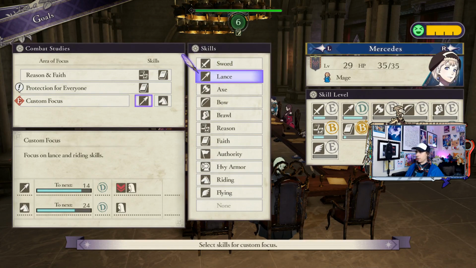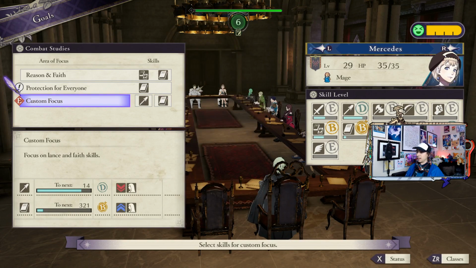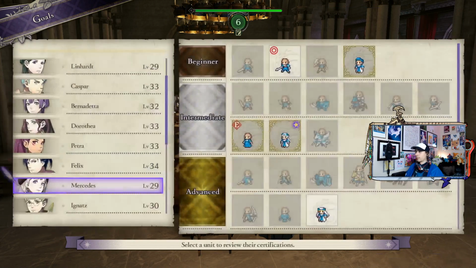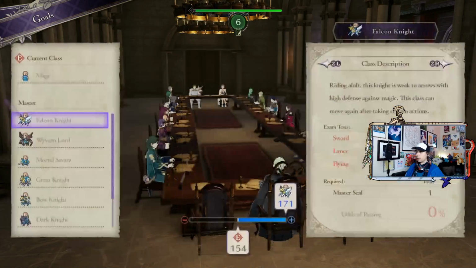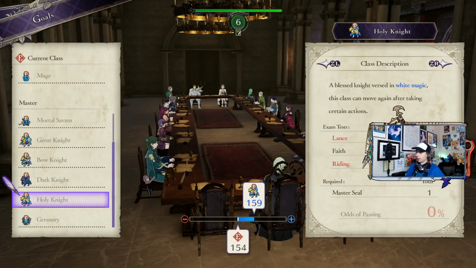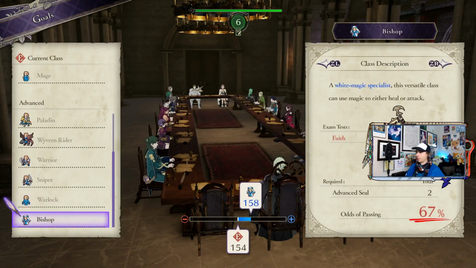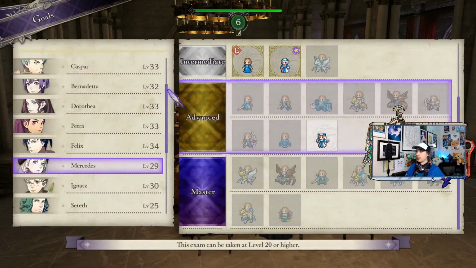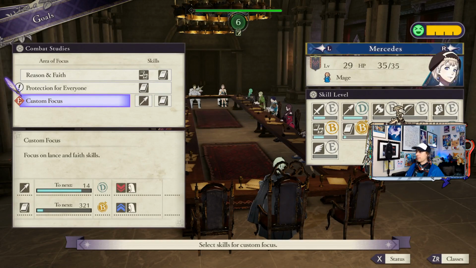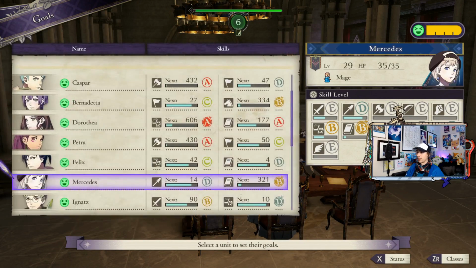Is what we better do. So we'll train that. And we also need to get lances up, just to see, for the sake of making you a holy knight later. So yeah, your goals there. Wow, you only need B+ in faith for holy knight, but you needed an A for bishop. Thanks, game. Well, we're gonna try to make her a bishop first, so we'll level that up a little bit. Yeah, it's a B+. It hopefully shouldn't take too long.